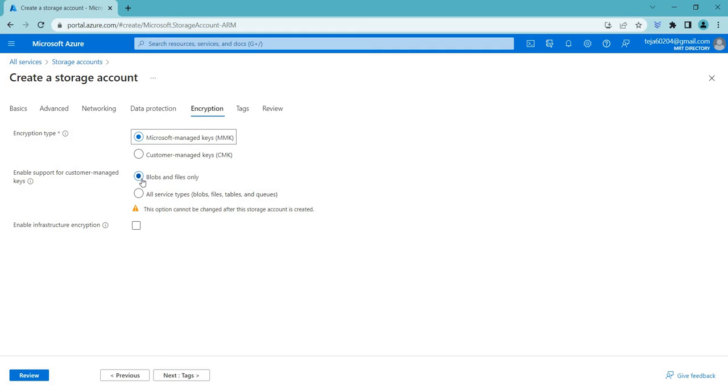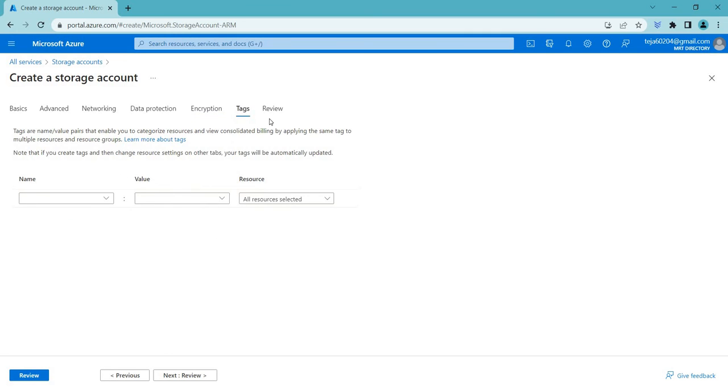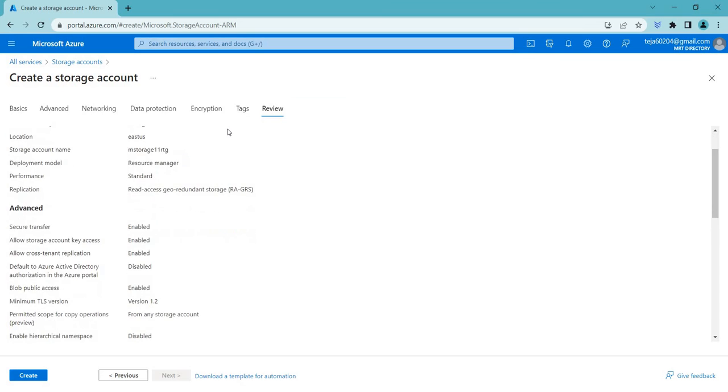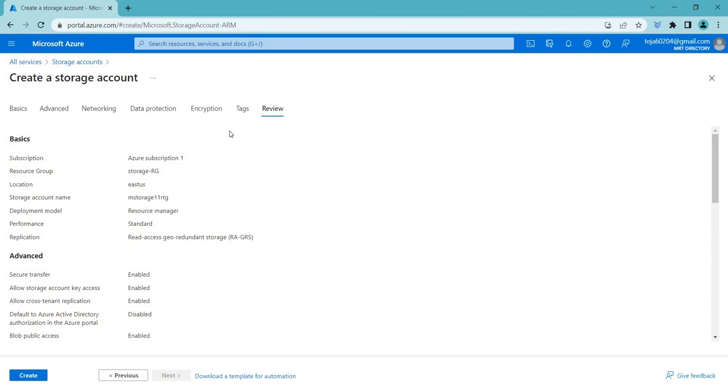Accordingly, you can select whether you just want blobs and files or all the services. We have discussed this in one of the blogs, so I'll be keeping that in the description for your reference. And coming to the tags, you can add the tags if you want, and in the end you can just review it and create it. So this is how you can create a storage account.